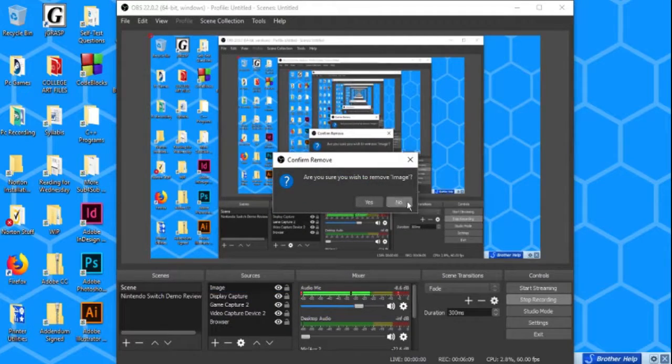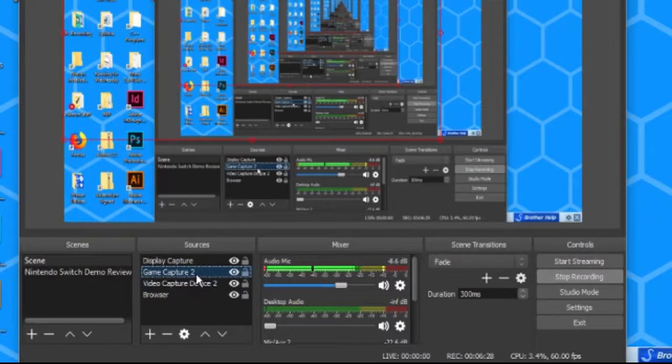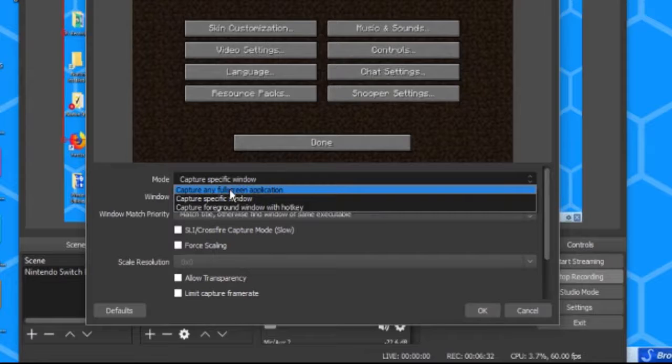And also another thing you can do is, let's say I'll just find a random image and I'll just put it here. Actually, I'll just do it with the game capture thing. Now, what game capture does obviously displays a window just like window capture, except you have the option of choosing a full screen application or a specific window. So if we go here, you can choose either a specific window or a full screen application.